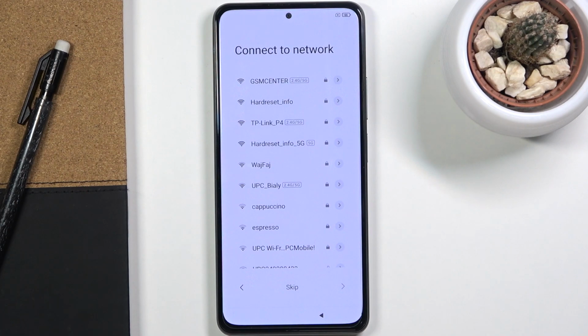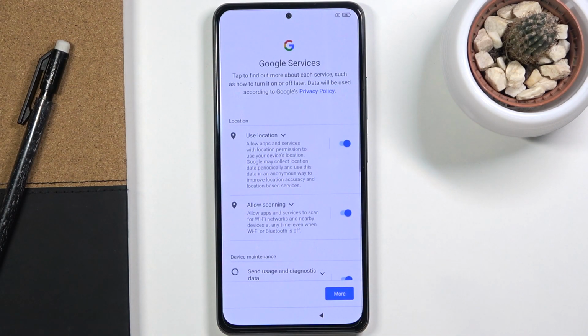Now by skipping connecting to any kind of network, you will lose the ability to log into your Google account, and date and time sometimes aren't set correctly, so you would probably need to fix that as well. So I'm gonna select skip. I'll also mention that later on, after the setup is complete, you can simply go into the settings, connect to Wi-Fi, and log into your Google account if you wish to.